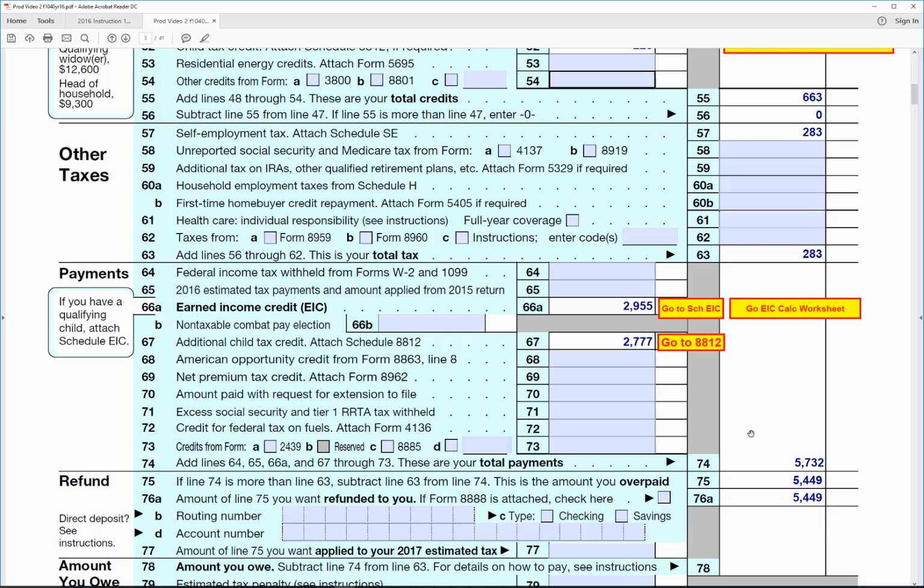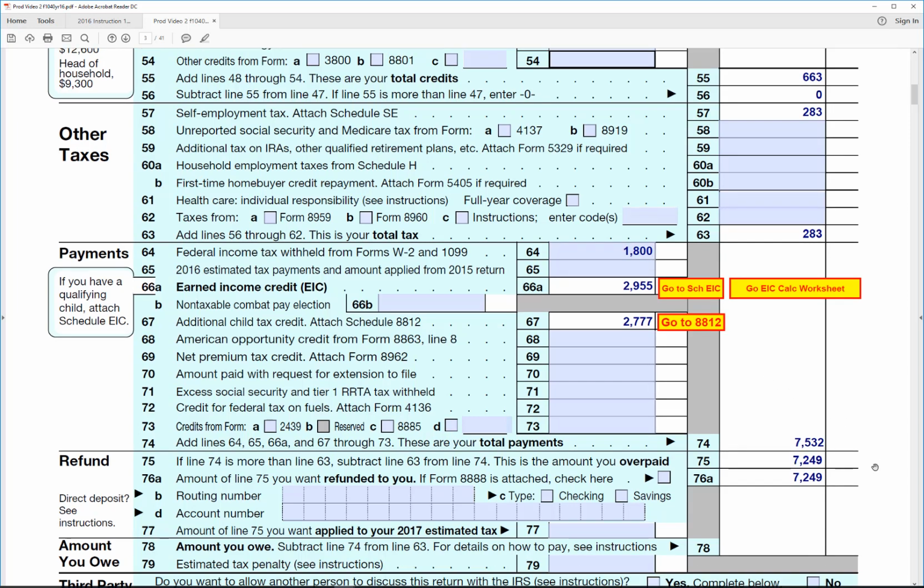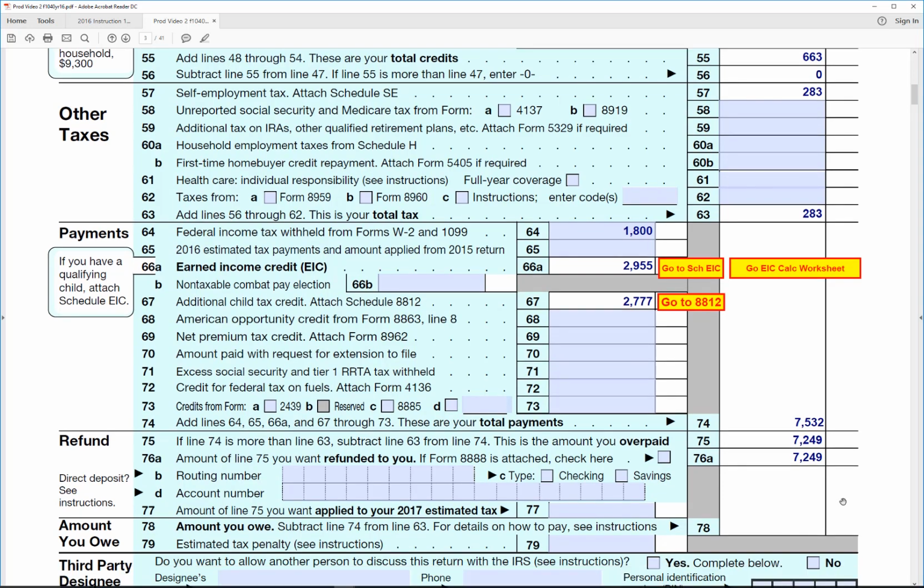So right now we have a refund of $54.49, but you might recognize the fact that we haven't entered any income tax withheld from the W-2s. Based on the amount of wages they have, they probably have about $1,800 of income tax withheld, so that pushes our refund up to $72.49. So that worked out pretty well for these taxpayers. Of course, everybody's not going to be that lucky, but these ones, it worked out really well.